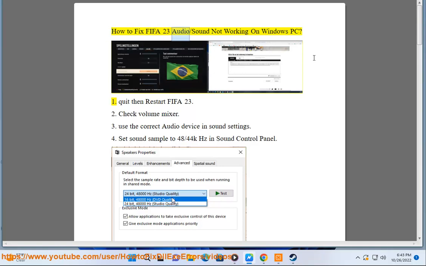How to fix FIFA 23 audio/sound not working on Windows PC. 1. Quit then restart FIFA 23. 2. Check volume mixer.